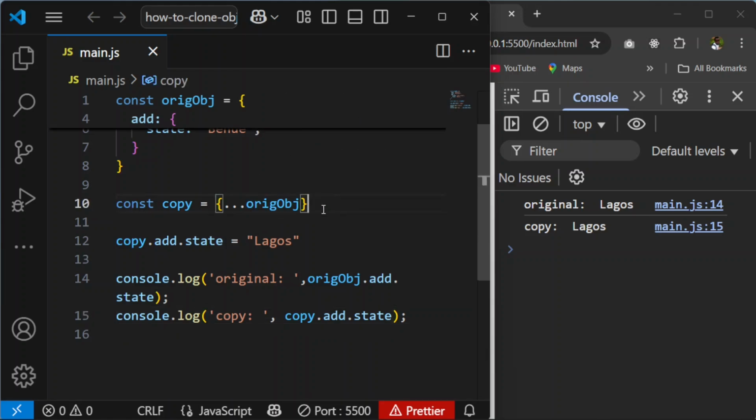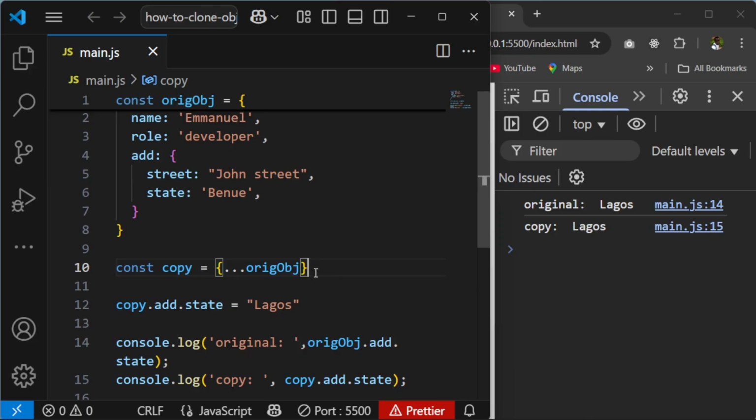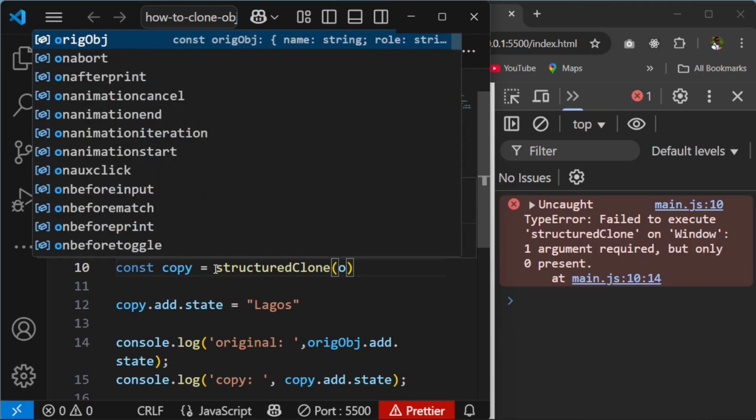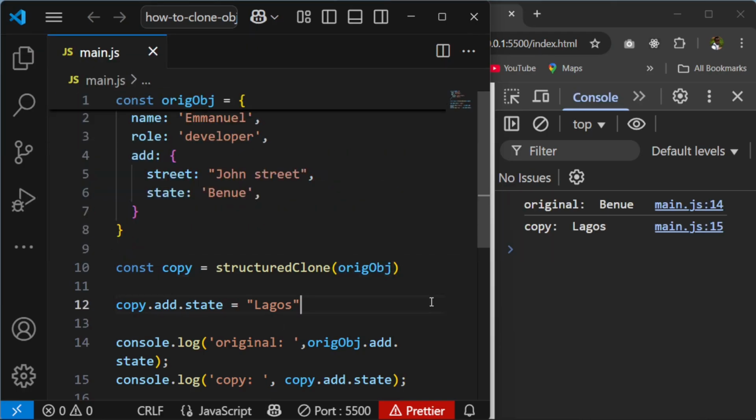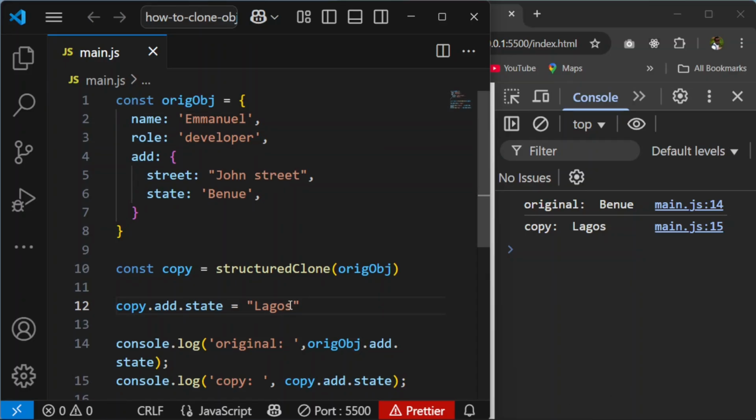In order to overcome this, that is where the structured clone comes in handy. Instead of using the spread operator now, we use the structured clone like this, and pass in our original object. Now you can see that despite the fact that we are going deep to change the inner object that is found within this address of our original object, it still successfully changed that state only in the copy object, not affecting the original object.